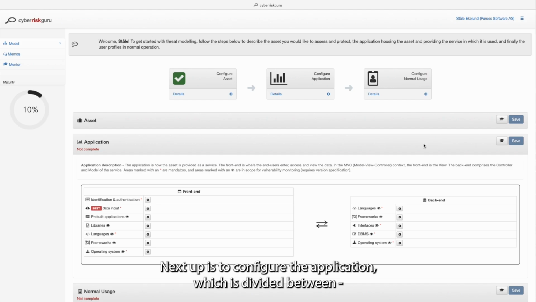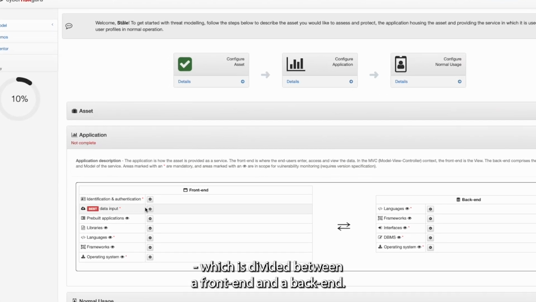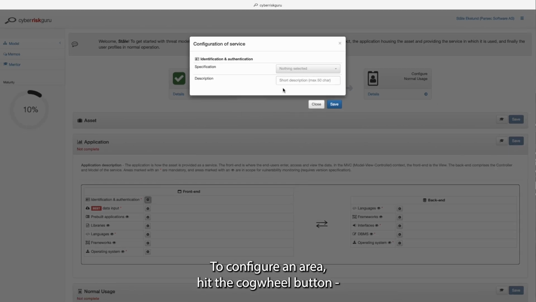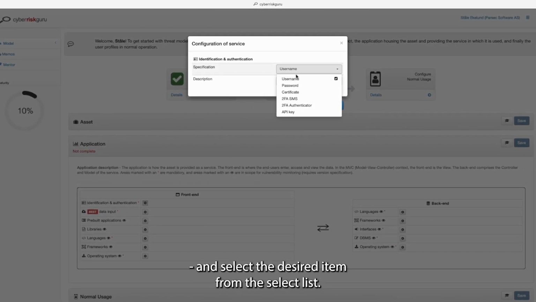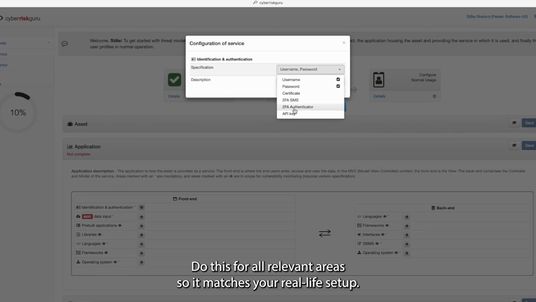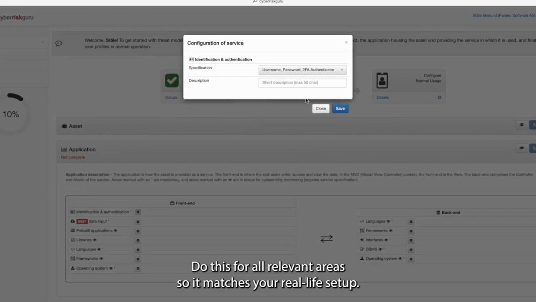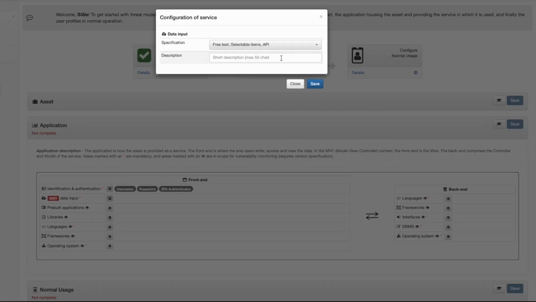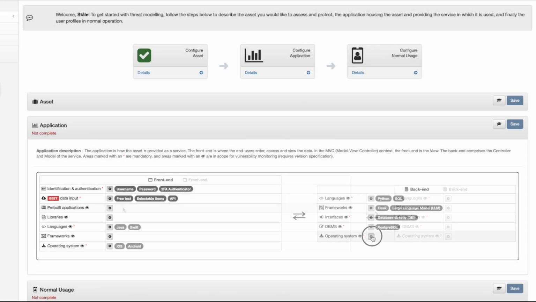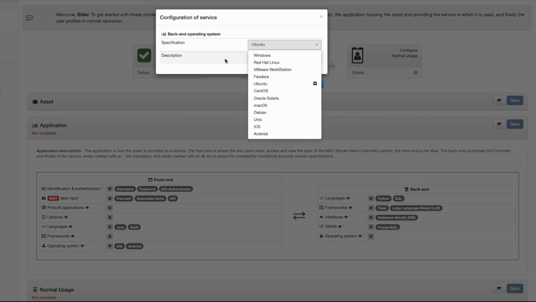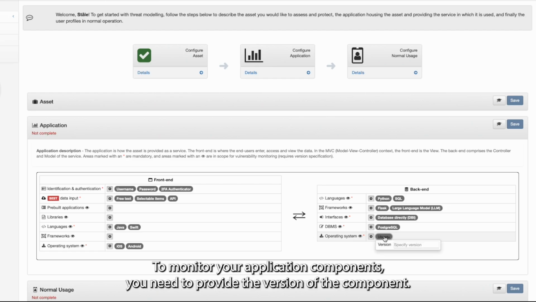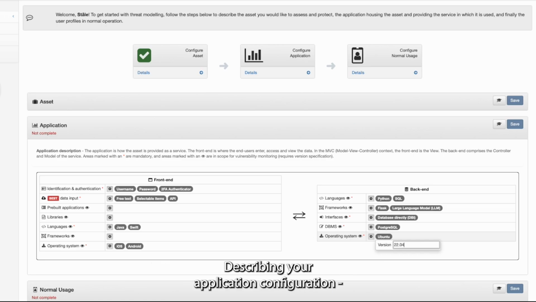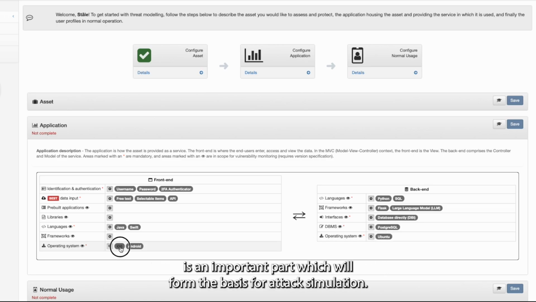Next up is to configure the application, which is divided between the front end and back end. To configure an area, hit the cogwheel button and select the desired item from the select list. Do this for all relevant areas so it matches your real-life setup. To monitor your application components, you need to provide a version of the component. Describing your application configuration is an important part which will form the basis for the attack simulation.